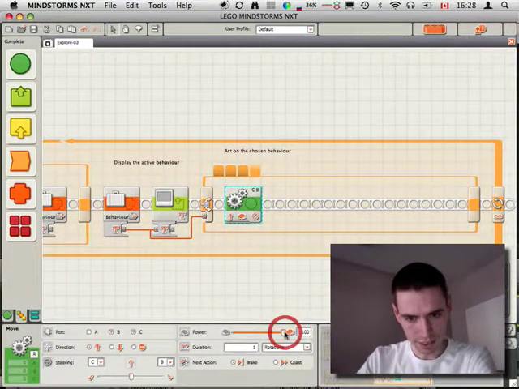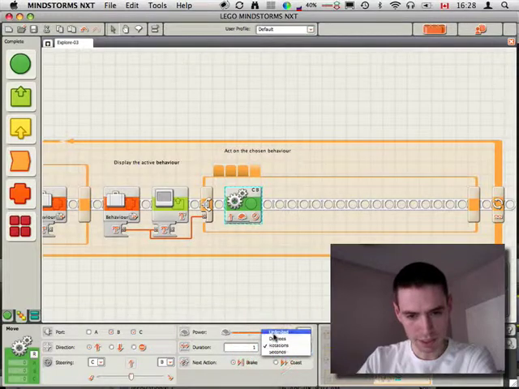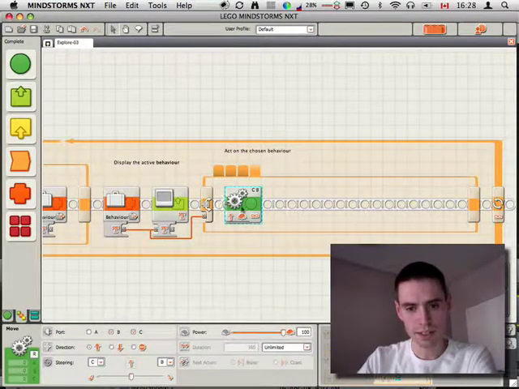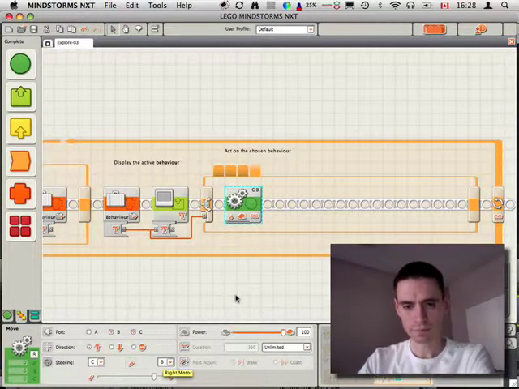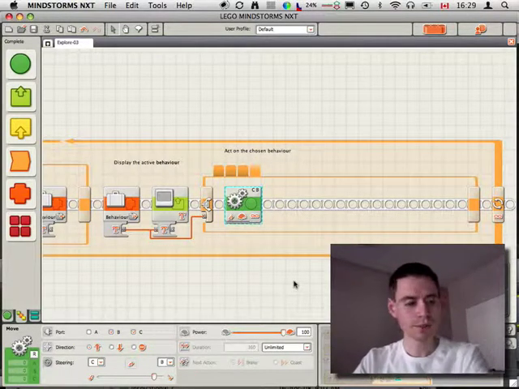So let's see, we'll make that 100%. We'll make it go an unlimited amount. So long as this behavior is active, it will keep telling it to do that again. And I think this will turn in the right direction. If it doesn't, I'll come back and fix it. I don't want it to spin in place, I want it to arc towards the wall. Maybe like that. Alright, and that should do it. I'll put it on my robot and try it out.